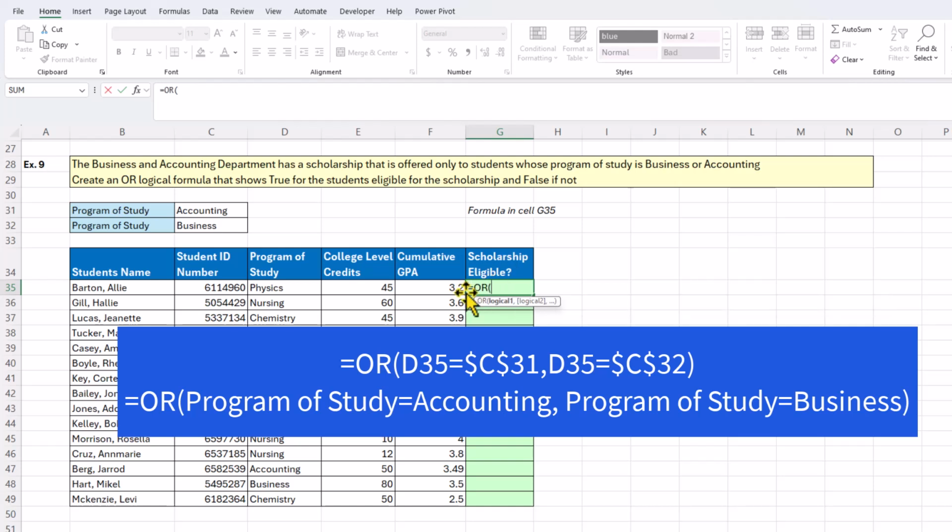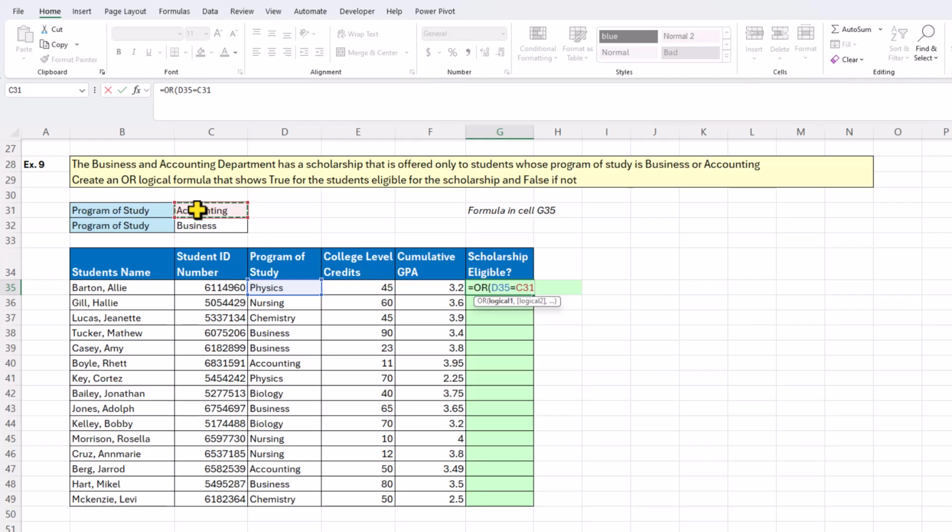And our first logical test is the program of study equal to accounting. Again, I'm not doing a spill formula for this one, so I need to lock the accounting cell reference, F4 to lock that. And then I'll go to my second logical test, which is my second argument. Is the program of study equal to business? And I will lock that.